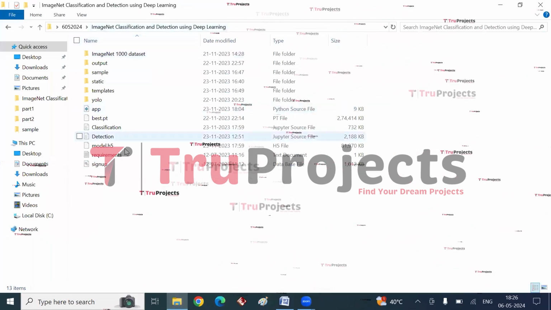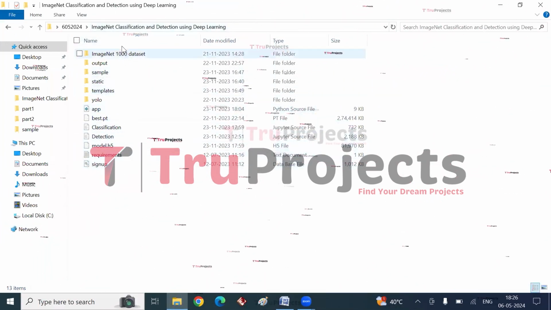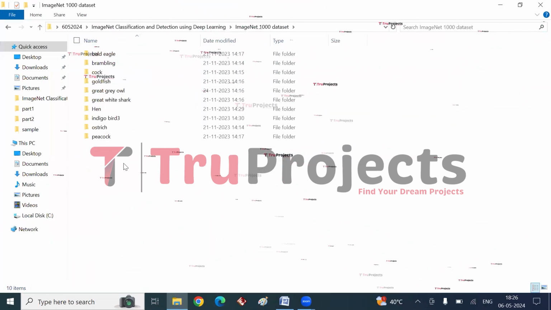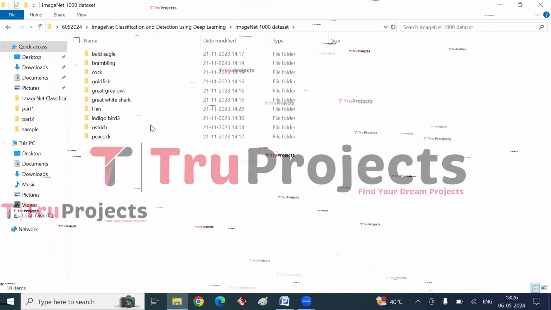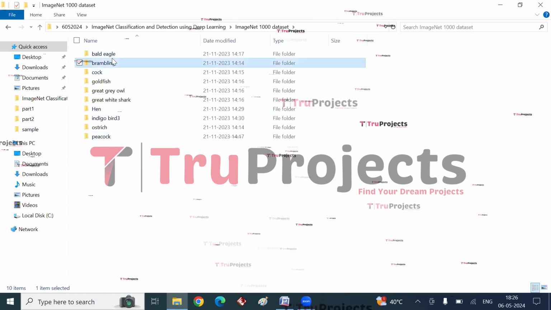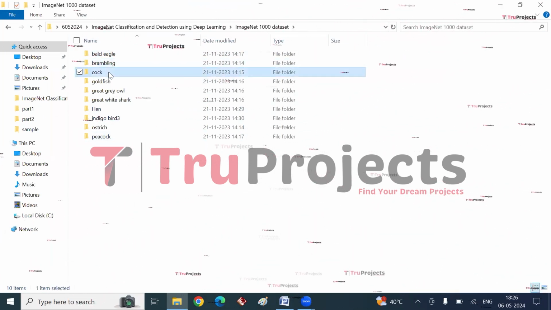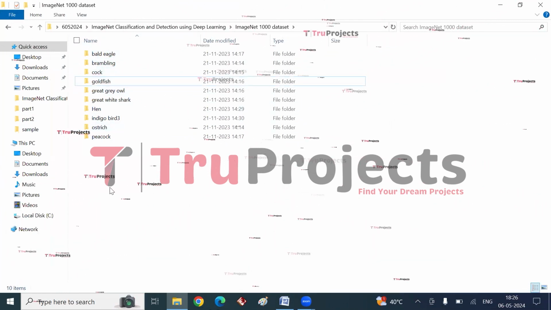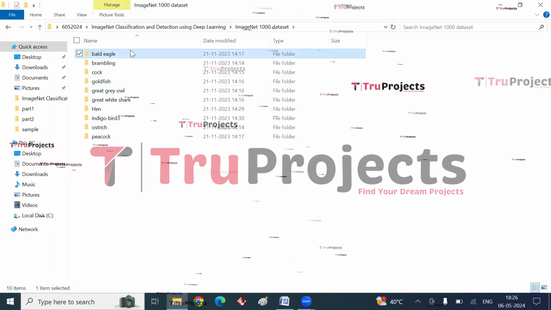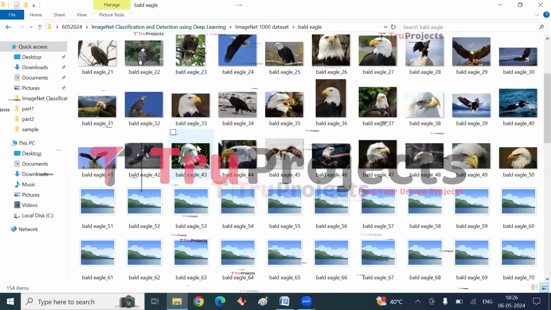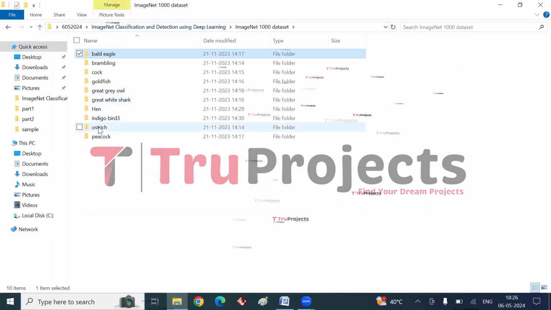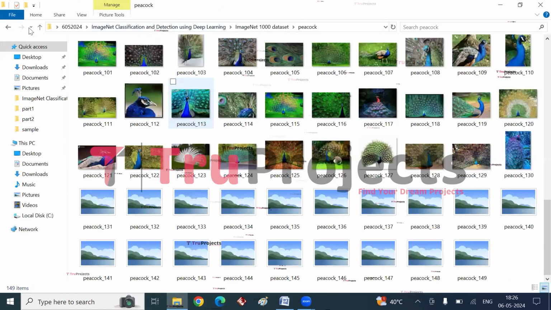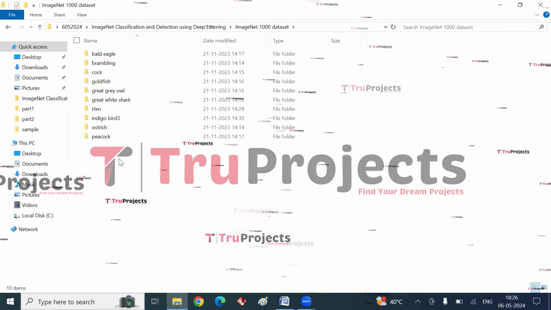So this is the code folder and these are the contents I have in the code folder. This is ImageNet 1000 dataset folder in which I have the required dataset. I have 10 different classes of folders here: Bald Eagle, Brambling, peacock, goldfish, etc. So I have respective images in these folders. In bald eagle folder, I have bald eagle images. In peacock folder, I have peacock images. Similarly, I have respective images in other folders also.